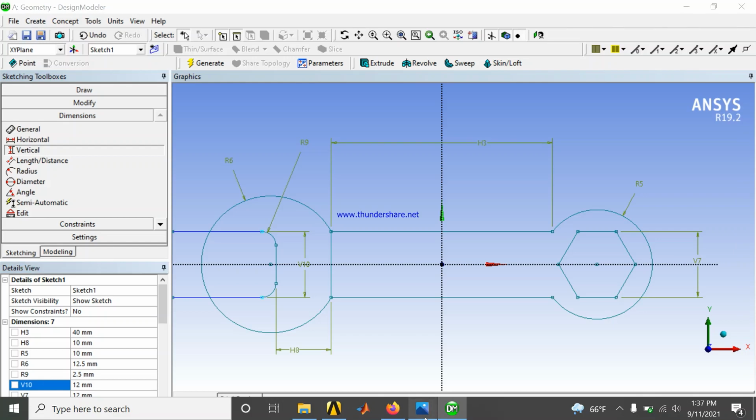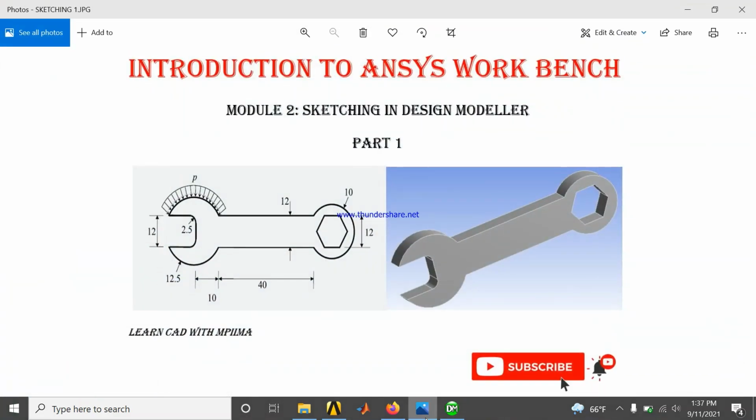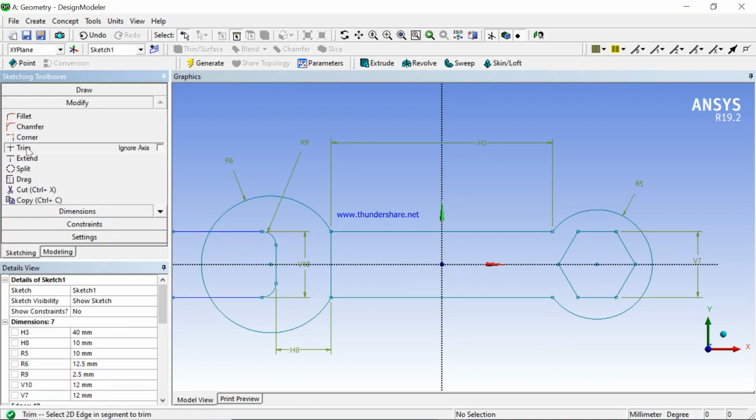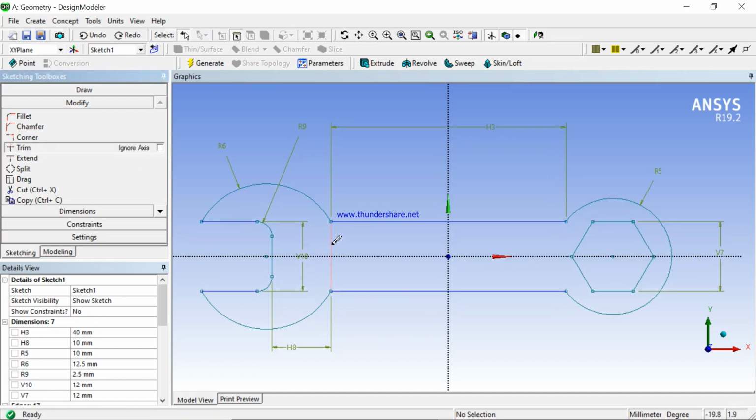So what are we missing? Let's see. 12, 2.5, 25, 10, 12, 10. Okay, so basically that's how you sketch. You can remove what you don't want by trimming. Trim this, trim this, trim this. Trim everything that is not required. So finally, that is our range.